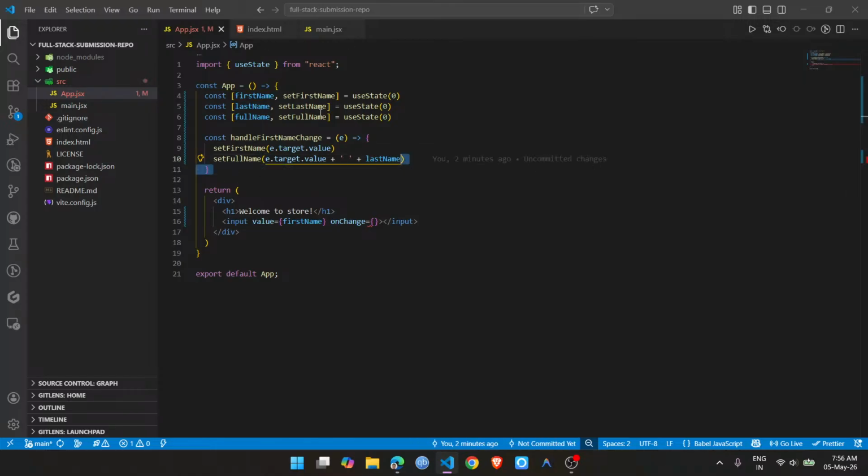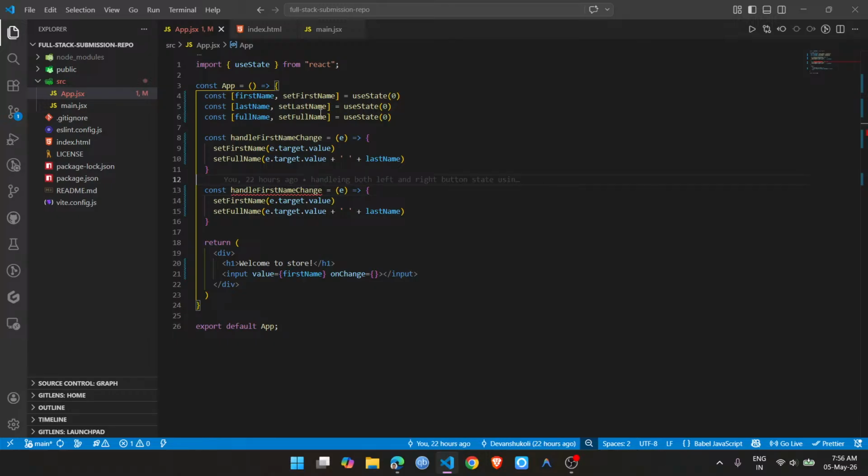And in the same case, when I am editing my last name, here I will use my last name, e.target, and my target value this time will be first name plus empty brackets, and then this one.